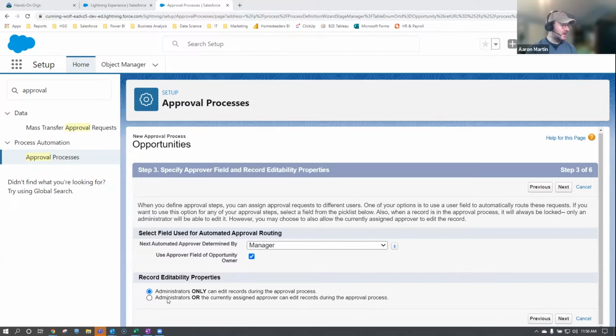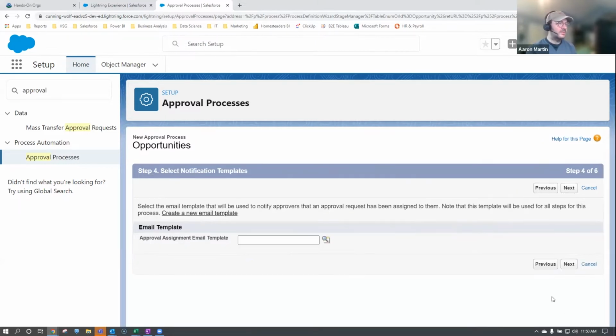And then administrators can only edit the records during the approval process. For the sake of this, I want the manager to be able to correct any records. So then I could choose down here. A lot of these editability permutations in the wizard, think about how your users would do this along the step. I want the manager to be like, no, that's not a $1,000 opportunity. That's a $100 opportunity, and be able to edit that themselves.